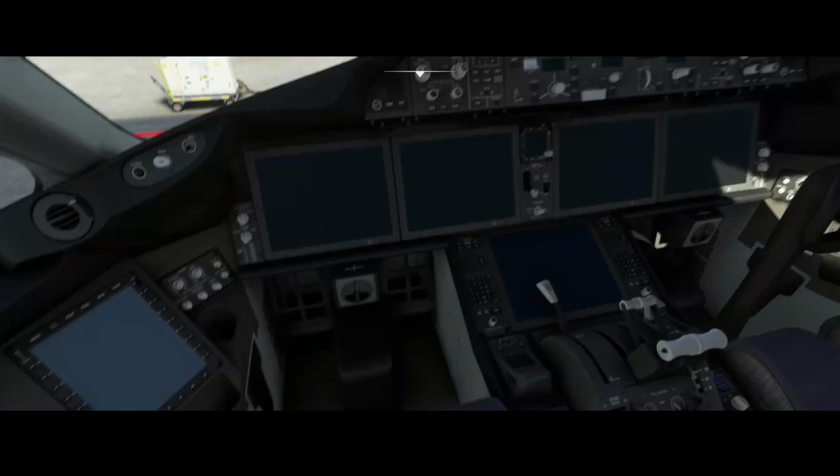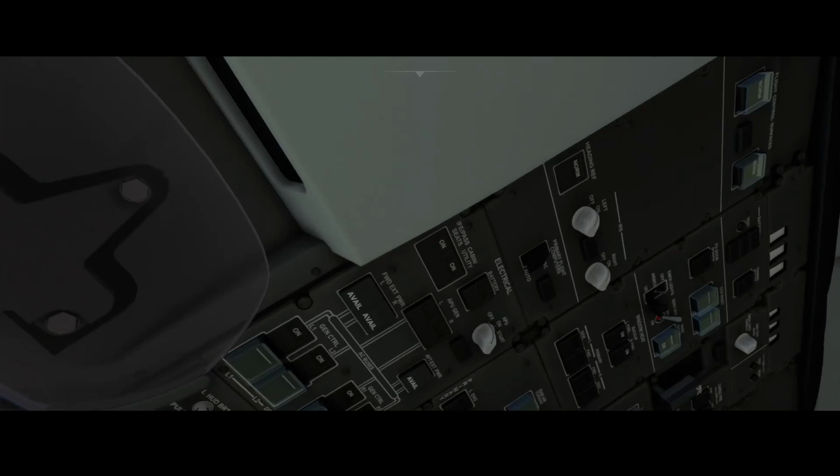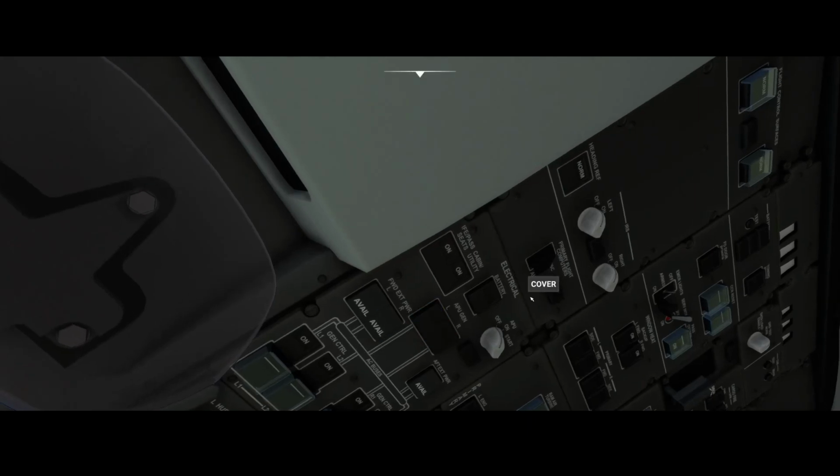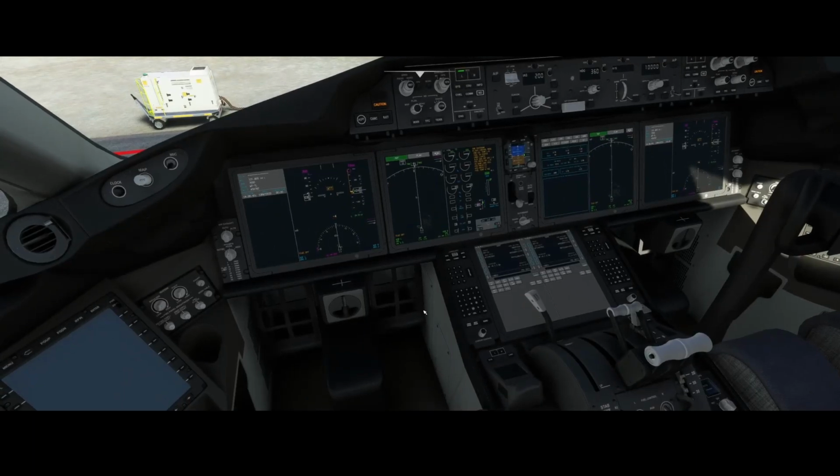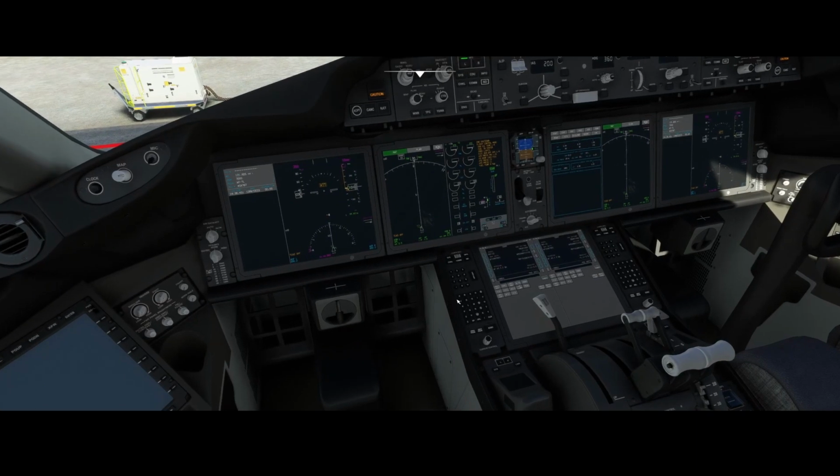So we're going to hide the yoke to see everything a little more clearly. Then we're going to switch on the battery, and also switch on the external power, and then make sure the APU starts. So what has been changed in this nice aircraft? Well, a lot of things have been changed.